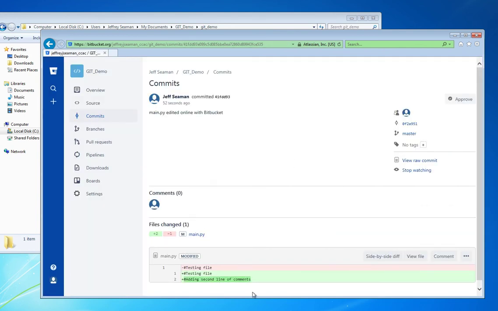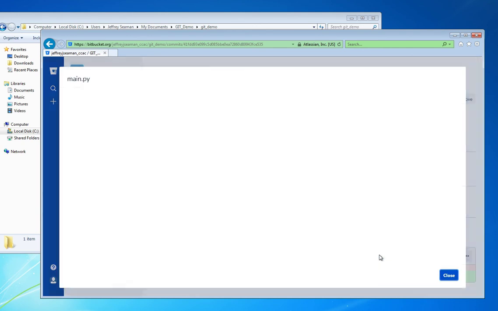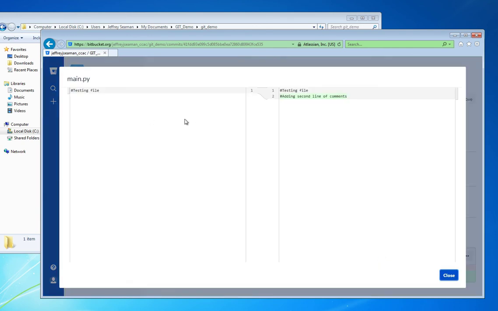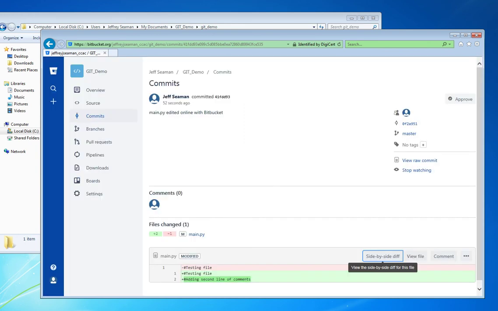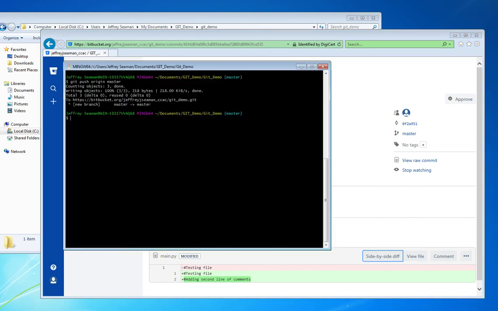Alright, so now what we're going to do, you could do it side by side if you want. It'll do a comparison. It'll show you originally it was the testing file. Now this green right here shows that a second file was added. So let me go over into my local Git. This is my local Git.